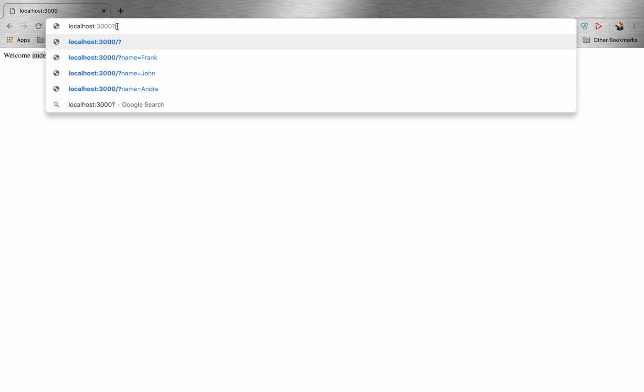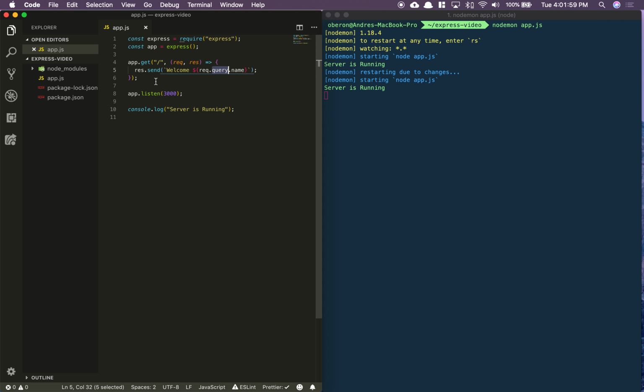But the important thing to remember is that the way that we pass query parameters into the URL is with the question mark, and then the name of the parameter. So for us here, it's name, and then an equal sign, and then finally the value. All right, so this is great, but this is actually only one way of passing data through the URL.